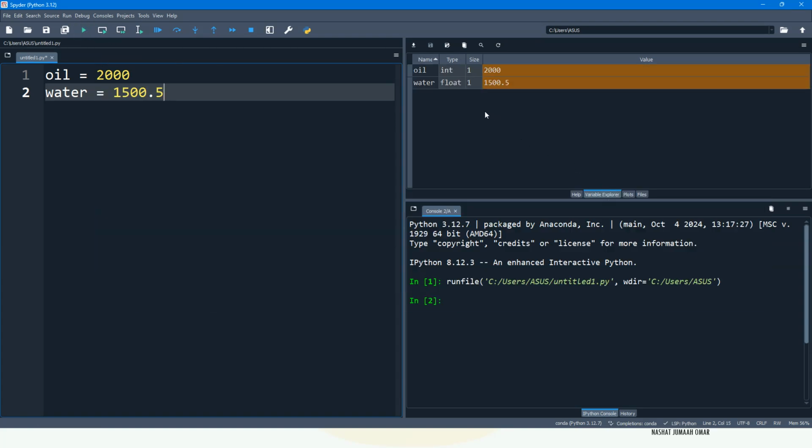And now you see two variables showing up. You have the oil and you have the water. So oil is assigned to 2000, water is assigned to 1500.5. The most important thing is Python has detected the type of the variables successfully. So you have the integer and you have the float.